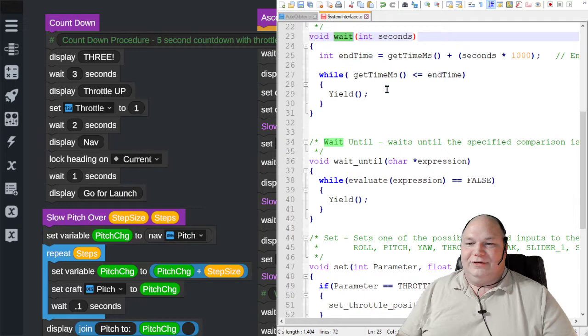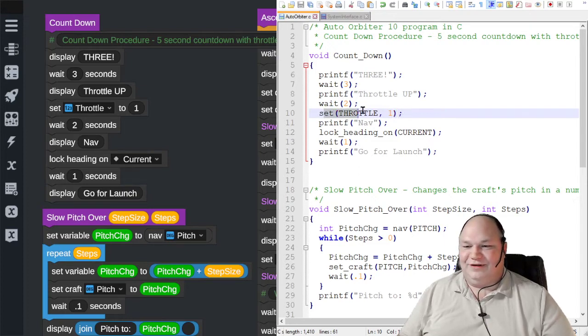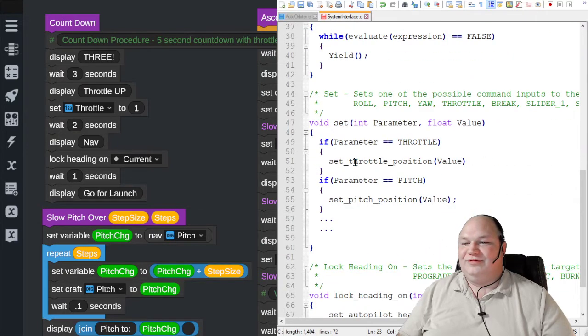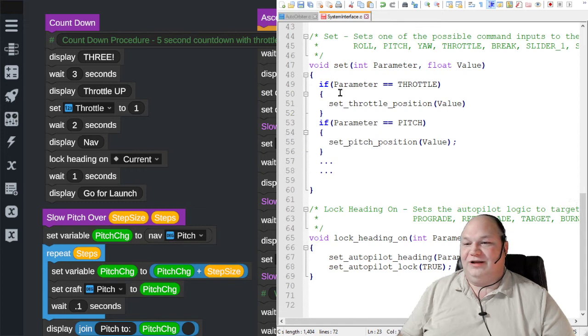So, getting back over to here, there's our wait, our print, our wait. Then we do set throttle to 1. Well, what in the hell is set throttle 1, right? That's not part of the C language, that's part of this system. So that'd be another system interface function. And I just did a generic kind of version of what this might look like.